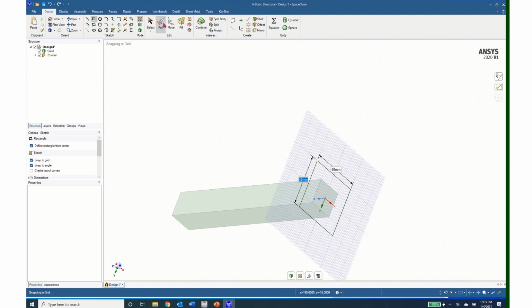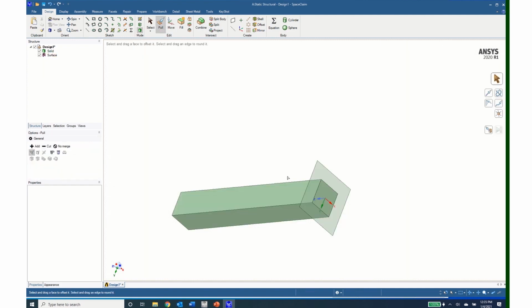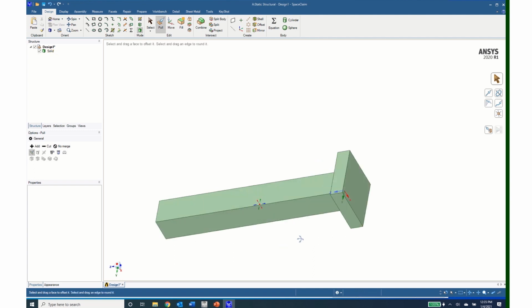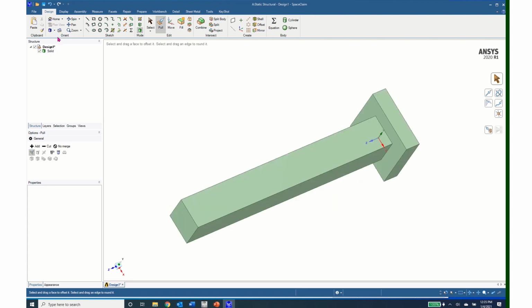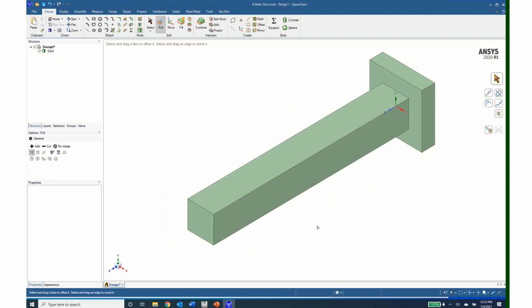Now I'm able to come back to my Pull tool and grab this arrow and pull it out 10 millimeters. So I'll pull it and type 10, enter. Then I can grab on this plane and pull it 10 and enter that as well. And I now have my geometry. I can come up here and click on this drop down and say plot the isometric view.